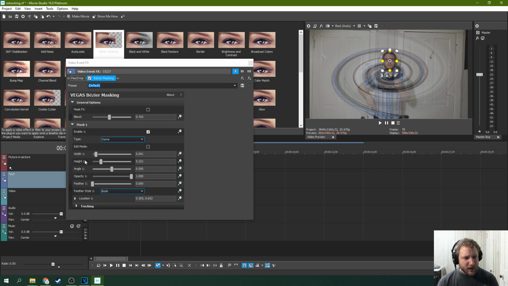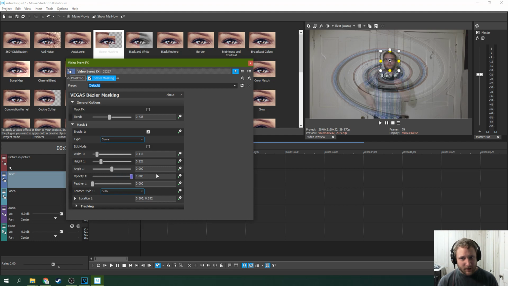And these width, angle, height, opacity, and feather: the width, angle, and height can be changed here. Opacity is simply changing how much you can see through it, so also affected by the blend. And the feather is how much it blurs the edges with what it is cutting with. So you can either feather both in and out, you can feather in, or you can feather outward, depending on what works best for the effect that you're doing.